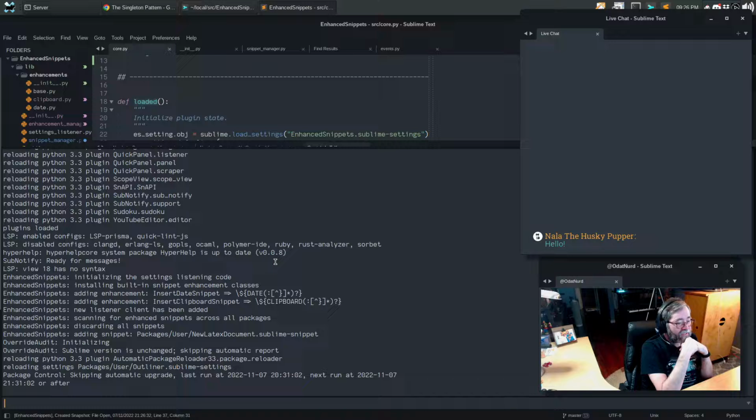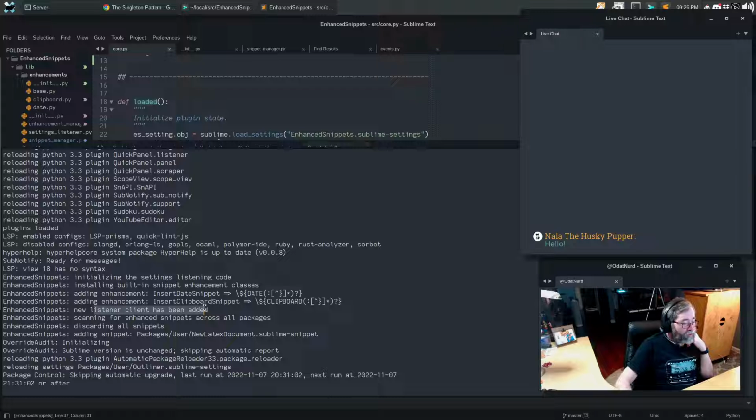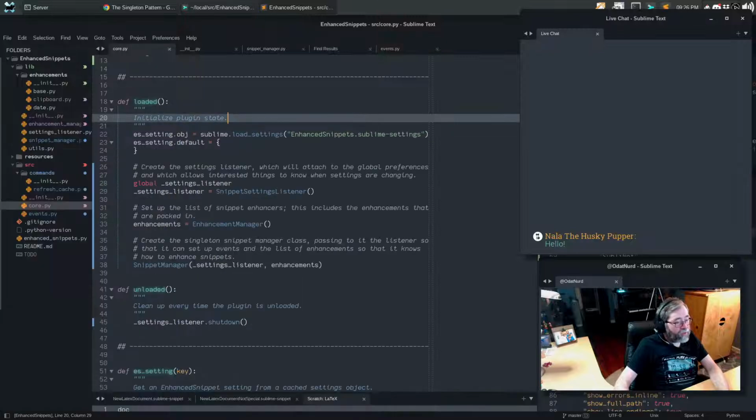Initializing settings, initializing built-in snippet enhancements. There they go. The new settings listener client has been added. Should actually be the code there. Scanning for enhanced snippets across all packages. We probably want to tweak that there too.